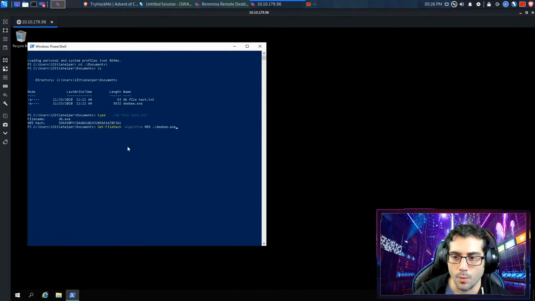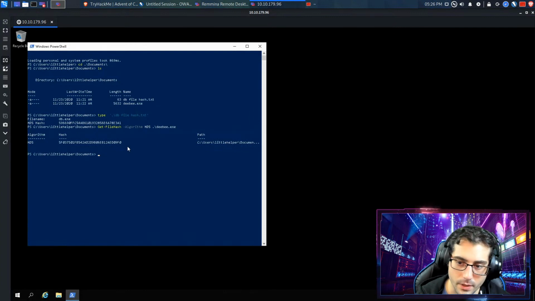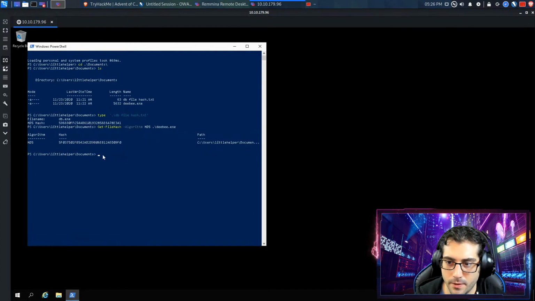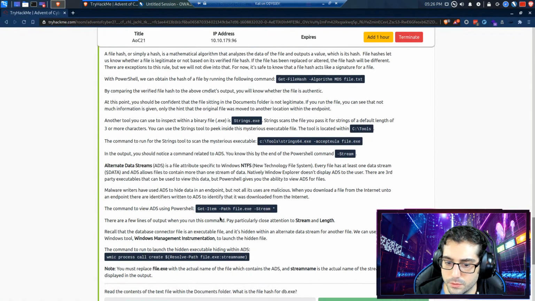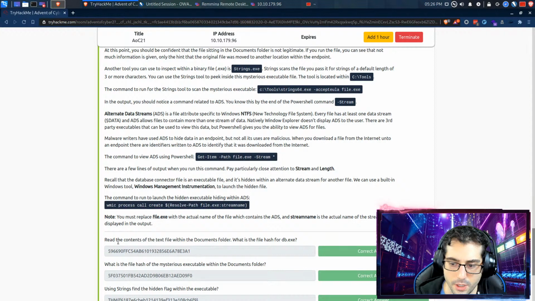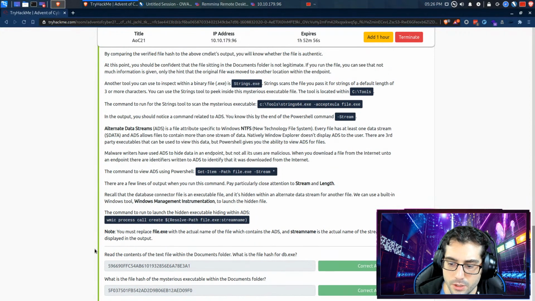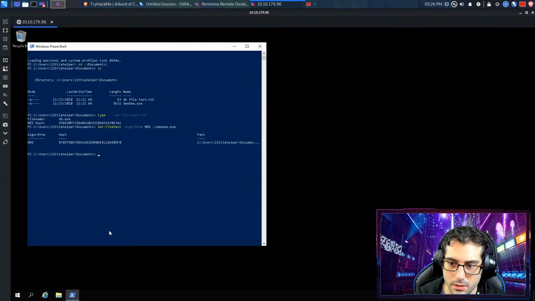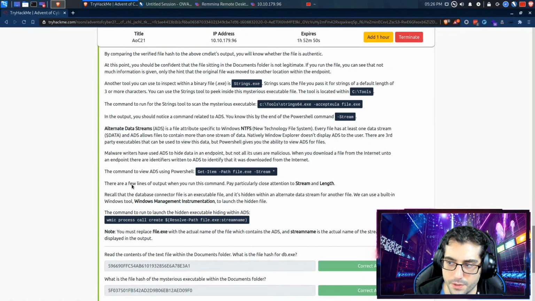The idea here is we're going to check whether the saved file hash, the checksum, matches the actual hash of the file. If they don't match, then something was modified in the file. And sure enough, they do not match. So that's not great. Those are the first two questions here: get those two hashes. And then using strings, what is the flag inside the executable? They've given us strings64 here.